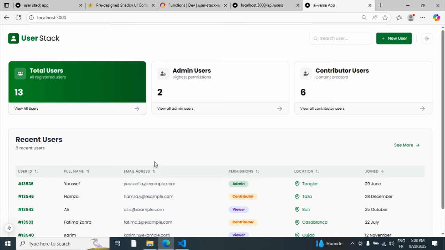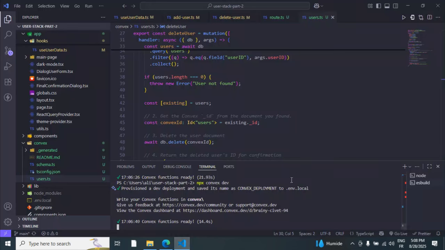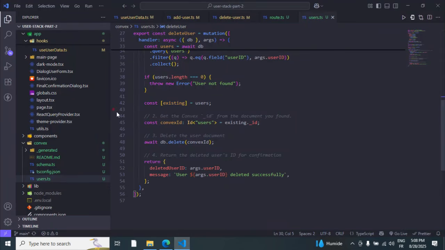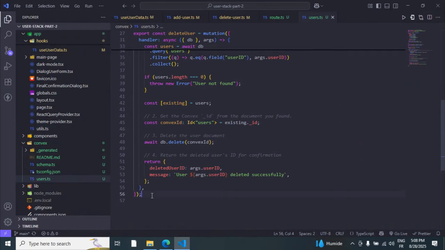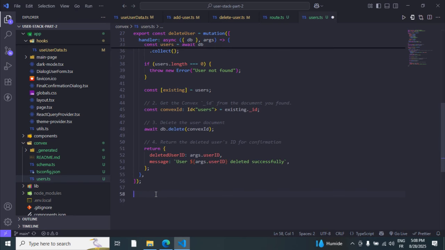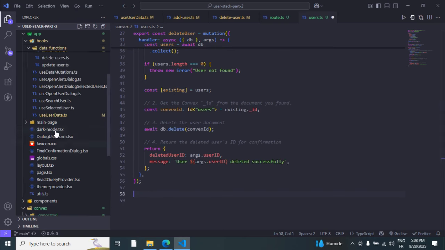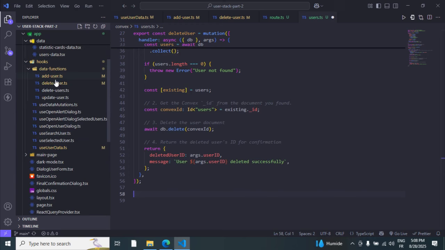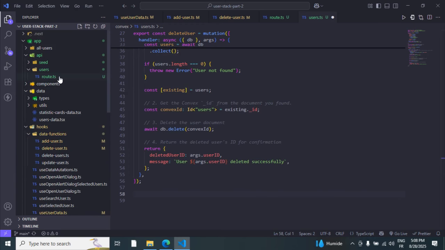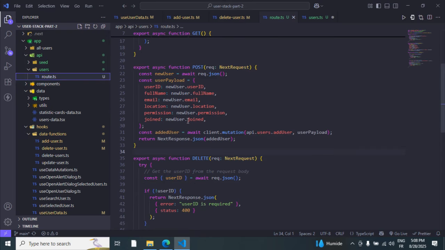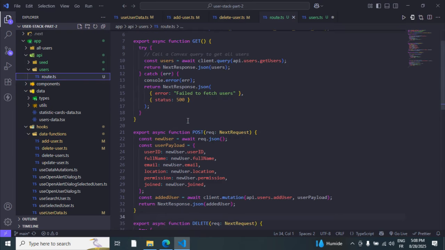So now the next step that we're going to do, we're going to go back to our code and add a new mutation called update user to be able to update a user. And also we're going to update the data function in here and the update user. Also, we need to add a new route or a new method called the put method to be able to update the user. And this is what we are going to do next.